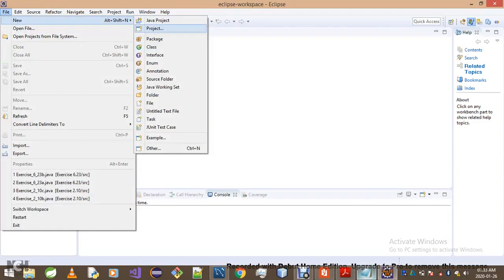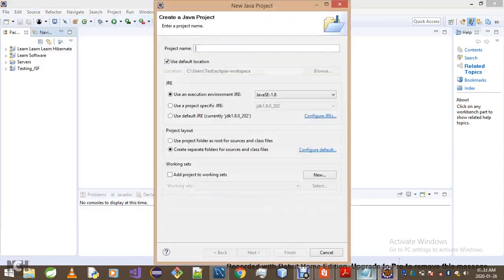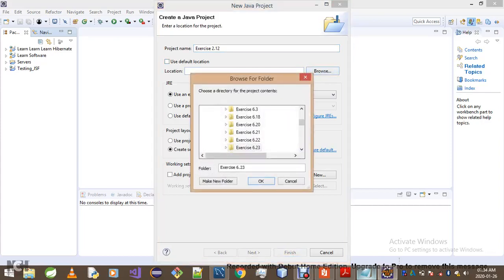Our project is called exercise 2.12. As usual, simply give our project the very same name we have for the exercise itself.